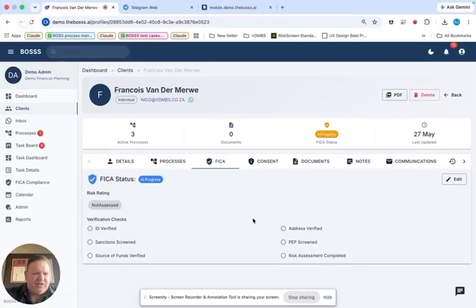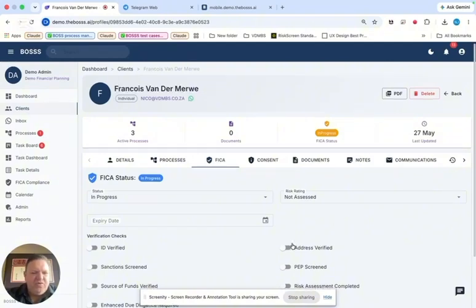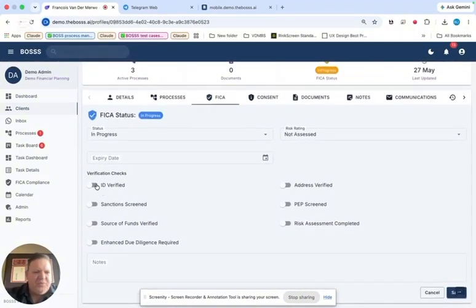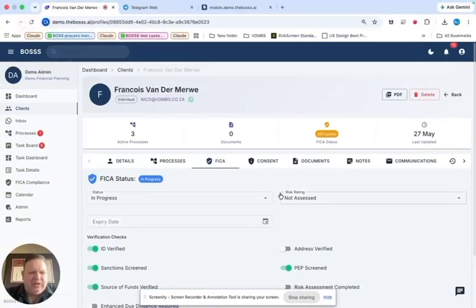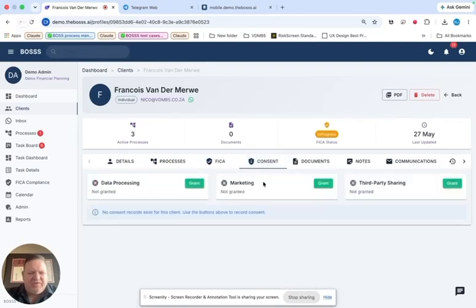Some clients might not use this, but if you want to run your FICA compliance from here, you can do everything around FICA: source of funds, if it's a PEP, all of that you can run from the system as well. And then there you can also get a FICA report on all your clients.